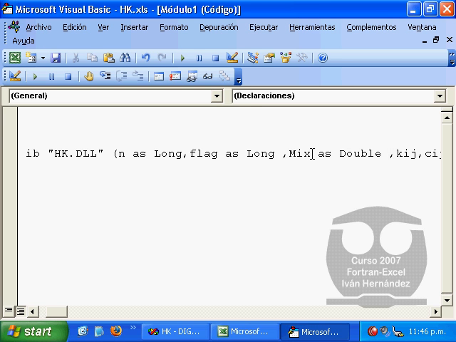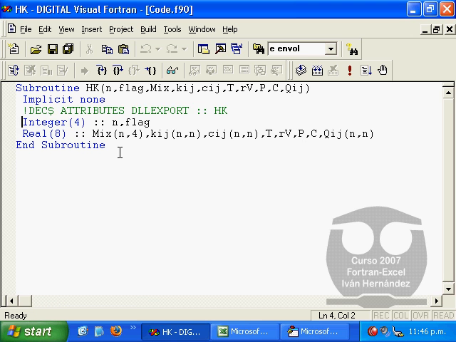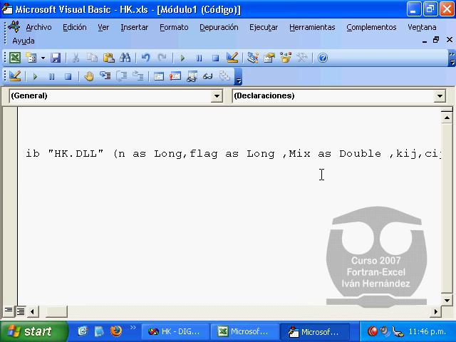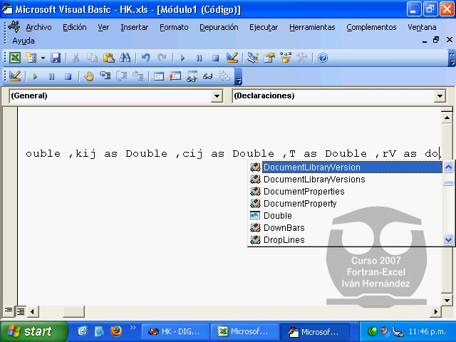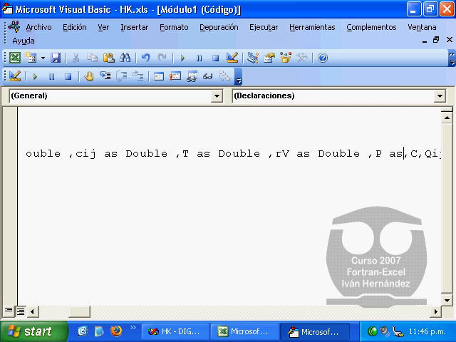We must also note that the mix variable is a matrix, but as it's going to be passed by reference from one application to the other, it's declared in this sentence as a scalar would be. The same for the CIJ matrix, same for temperature, relative volume, pressure, cubic term, and the QIG.